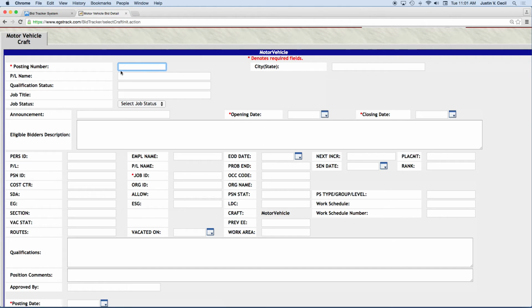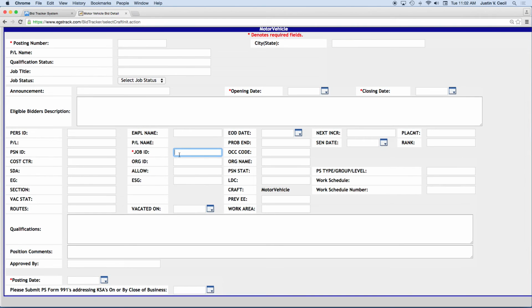You can put in a posting number. Again, if your form does not have a posting number or you don't know that, just use your job ID as your posting number. Each form has to have a posting number that is unique to the system. That's the key driver of the whole system. So make sure you enter a posting number, city, state, plant location name, qualification status, job title, job status, opening, closing dates. Those are two required fields there that you're going to see on your form. And then, of course, the job ID.